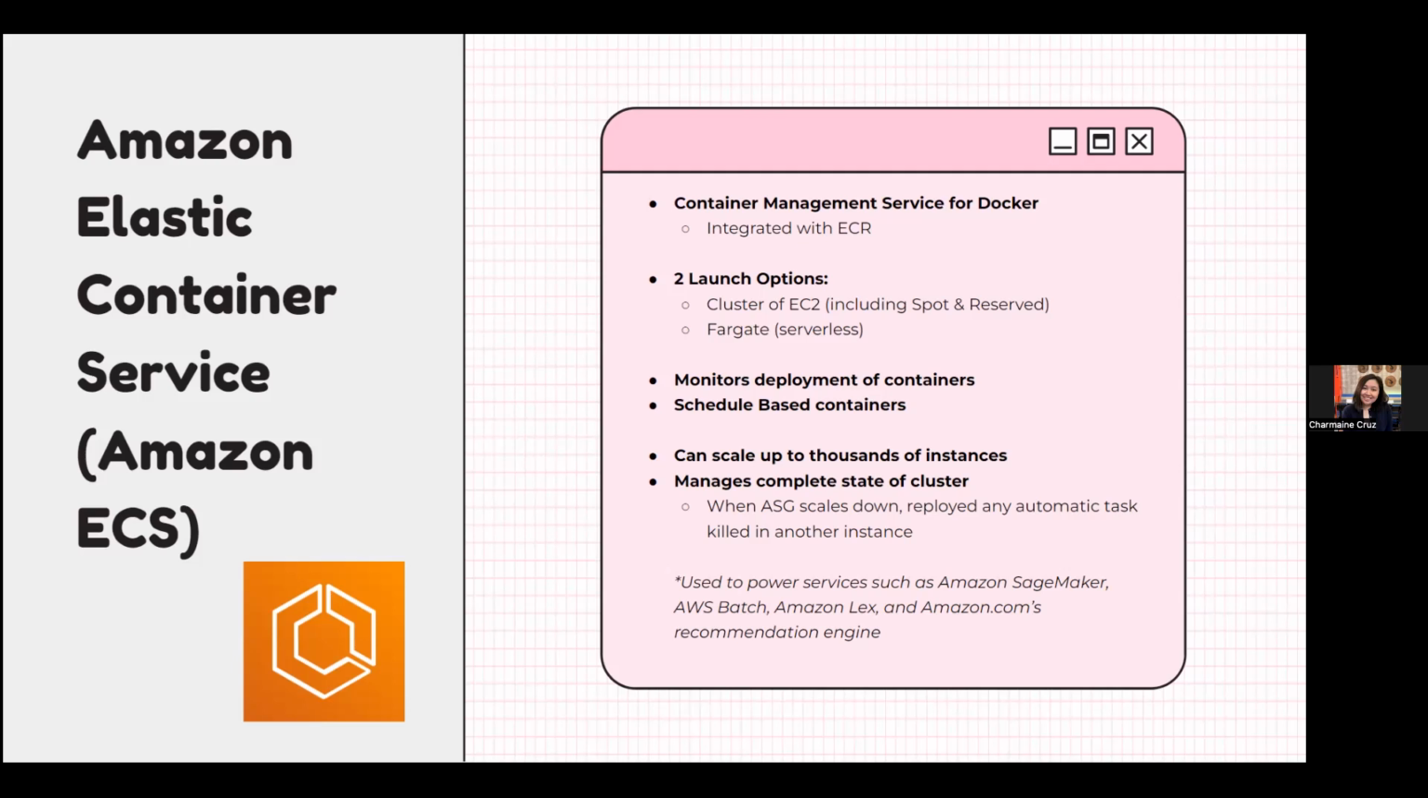Then monitor deployment of containers. It can schedule based containers, can scale up to thousands of instances, and manage the complete state of the cluster. So how we manage is using auto-scaling groups. If bago kayo sa AWS, ito yung makikita natin na laging kasabay ni load balancing. So when ASG scales down, magre-redeploy siya ng bagong task sa mga na-kill na instances. So having those tasks is more highly available pag may nag-down na instance. So it's good that we have auto-scaling groups.